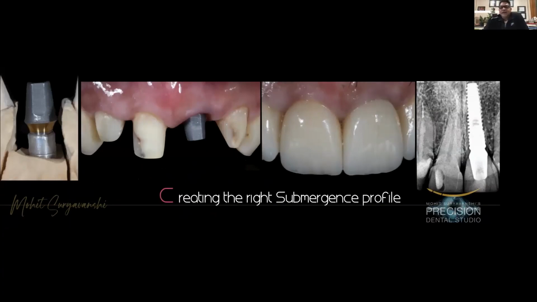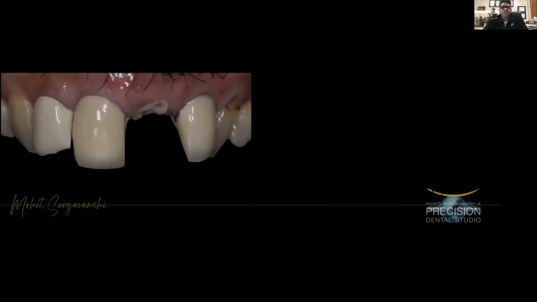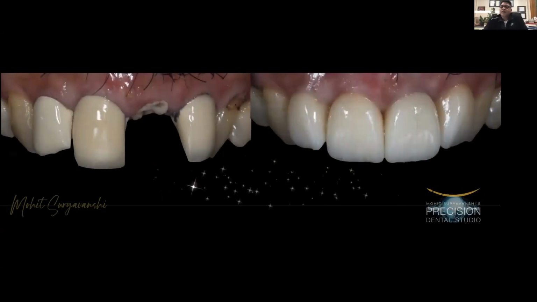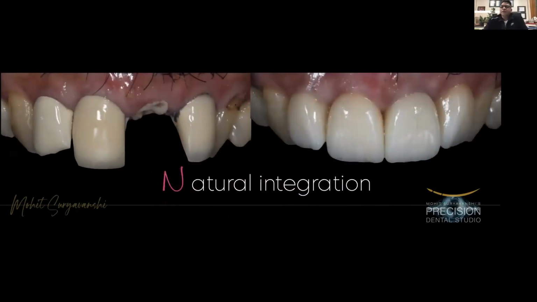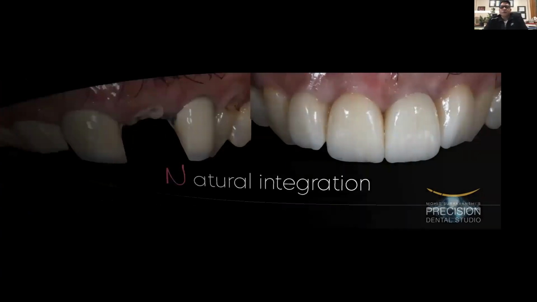So creating the right emergence profile is quite a task. But when you have the right kind of model done, and once you have the understanding of the natural tooth and the shape of the natural tooth, you can achieve all these kind of aesthetics. If I had chosen a triangular type of a tooth, then we would have had a negative space. There would have been a black triangle in that area. So what started here ended here, and look at the natural integration overall.